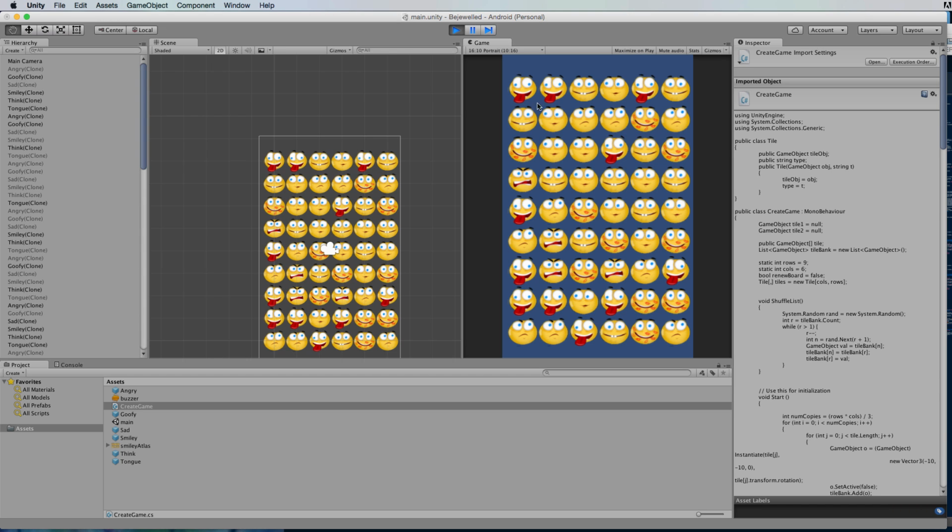We have a number of different smiley face tiles in this grid system, and you can match 3 in order to get the tiles to disappear and to create new tiles. So if I find another match, here's 3 here, swap those over, and you can see that the grid automatically renews and the tiles shuffle down. So this is what we're aiming for. All right, so let's get started.